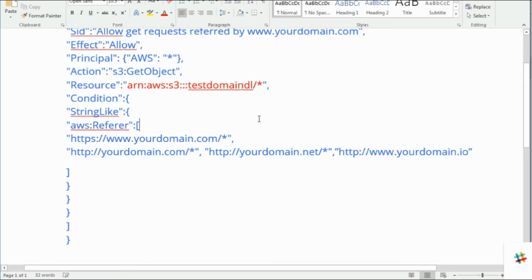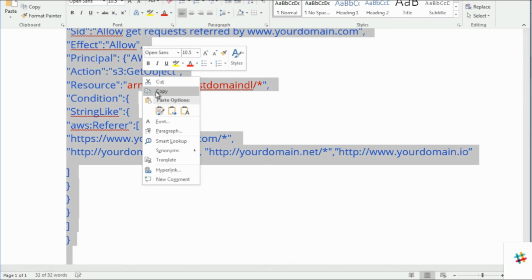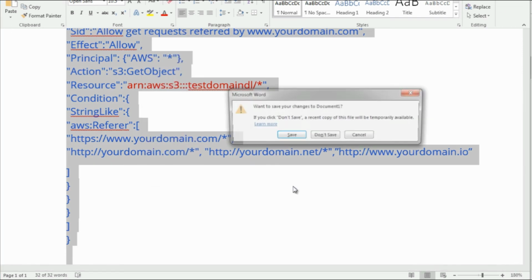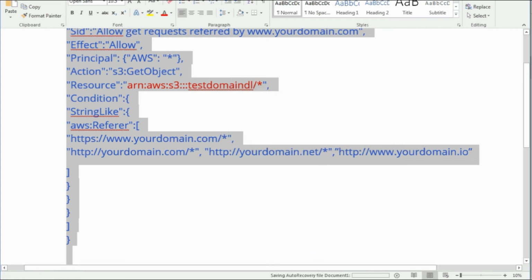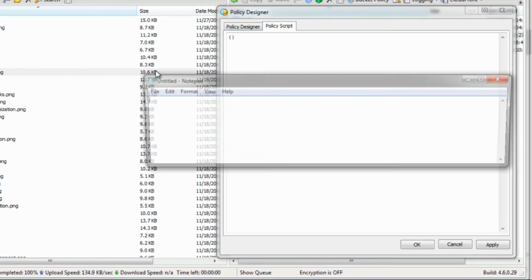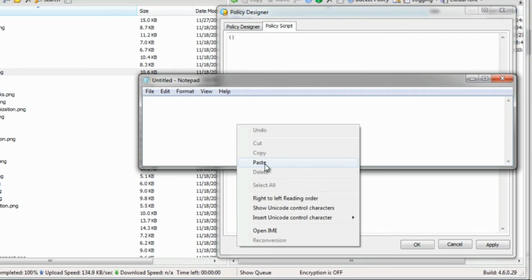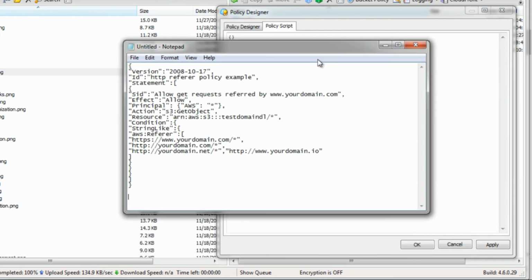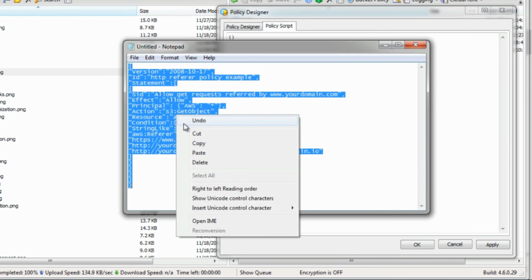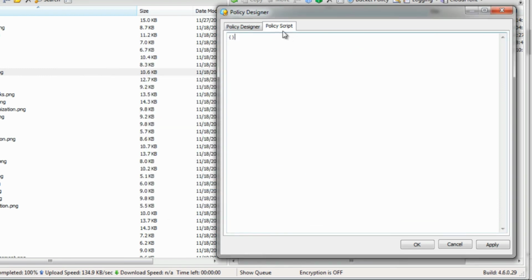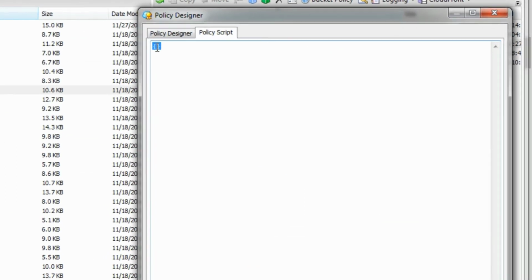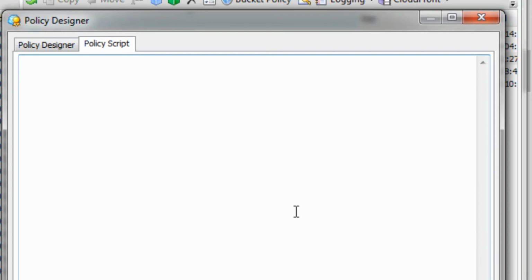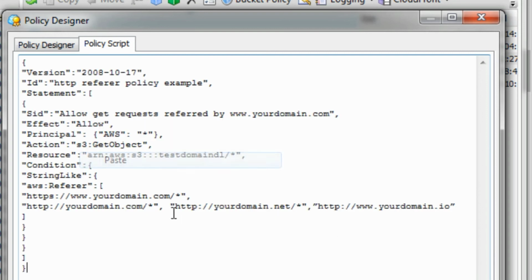So now what you need to do is copy this. I'm not going to save. I'm actually going to copy it into Notepad because I want to remove any type of formatting. And this is where I normally edit as well. I normally do it in here. But once you're done with that, all we have to do is copy this into the policy script. So we can actually delete anything that's in here, and then we're going to paste that in here.